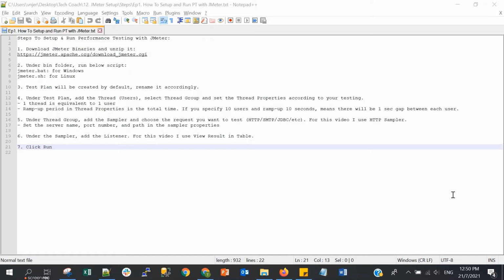Okay, JMeter is one of the most famous and most used tools for performance testing, and I want to explain how to set it up. It's pretty simple. JMeter is an open source application, and you can download it in the first step here. By the way, as usual, I will put all these steps in the description. You can find it later in the description.